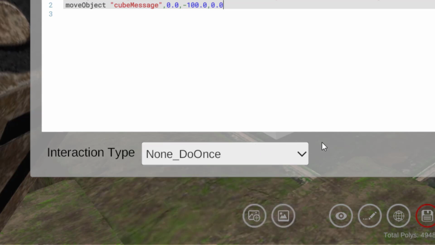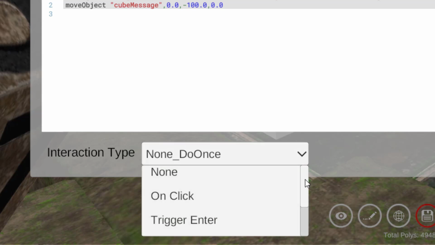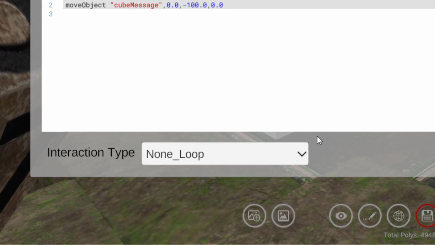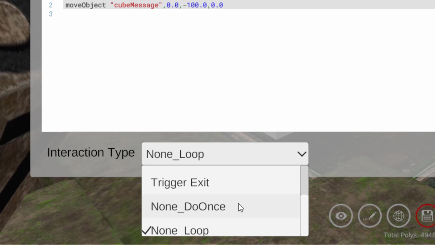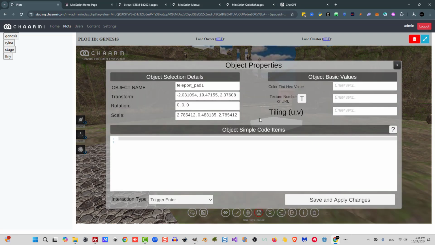After that, we have None Do Once and None Loop. Both of these will run the code without requiring any type of interaction. The None Do Once will run only one time, whereas the None Loop will repeat the code infinitely, looping. For our local teleport jump, we will use a Trigger Enter interaction type.